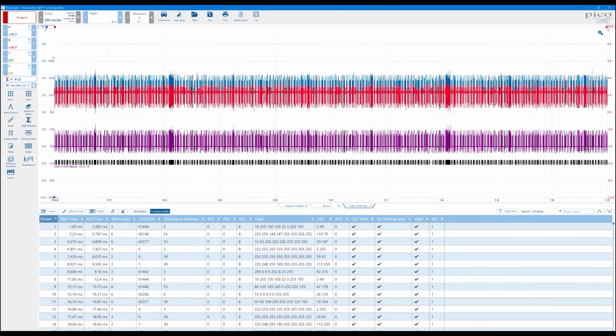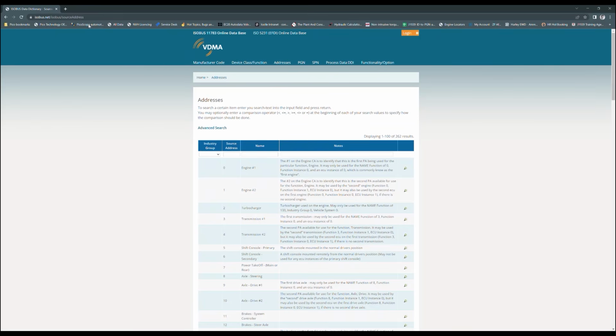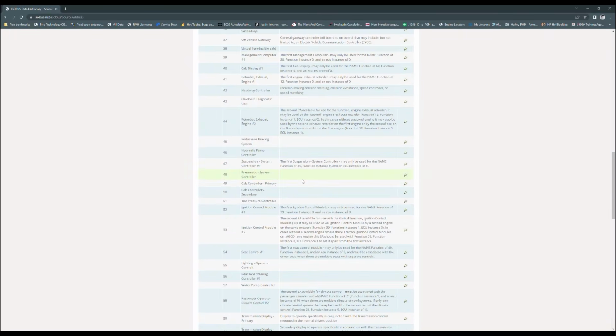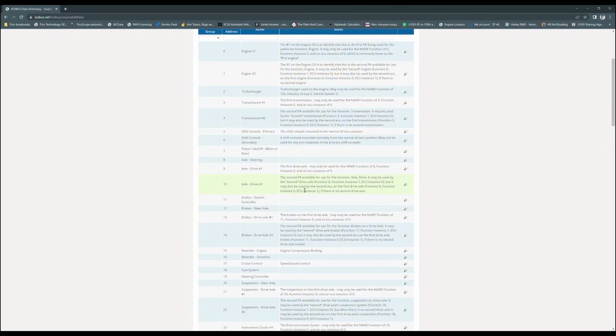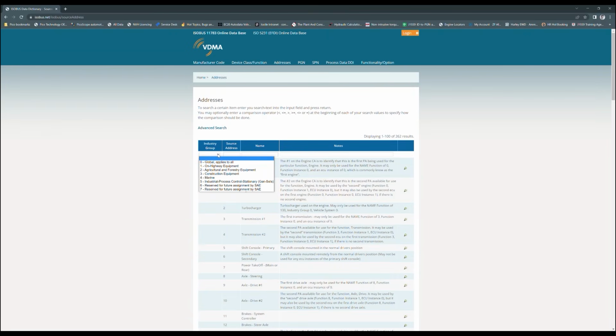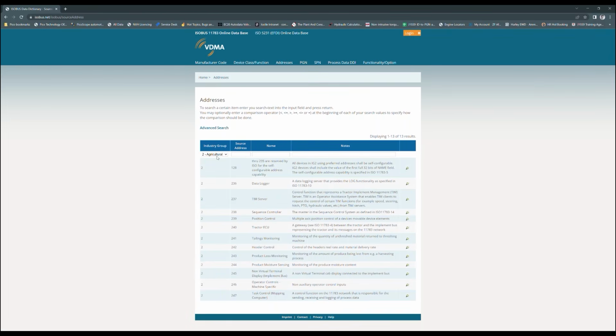The website I mentioned was the isobus.net website. I've just clicked on addresses, and here we have all of the predetermined ISOBUS source address IDs. These are typically standardized, and what you'll find is that there are different industry groups which change some of the source addresses depending on which industry you're in, so be mindful of that. If you click on the different ones, they will bring up the ones that are different.